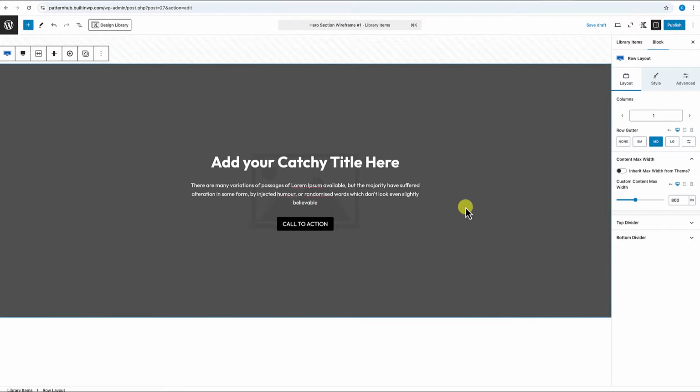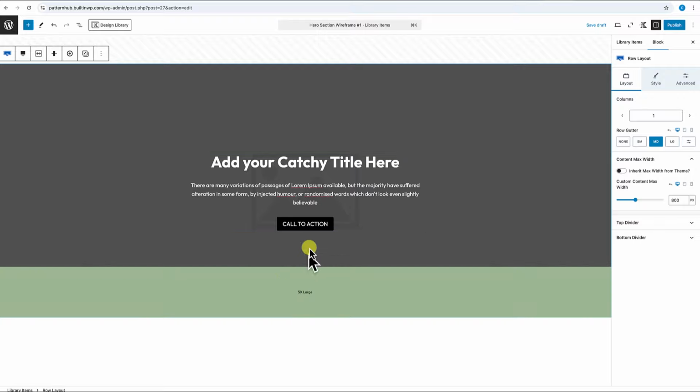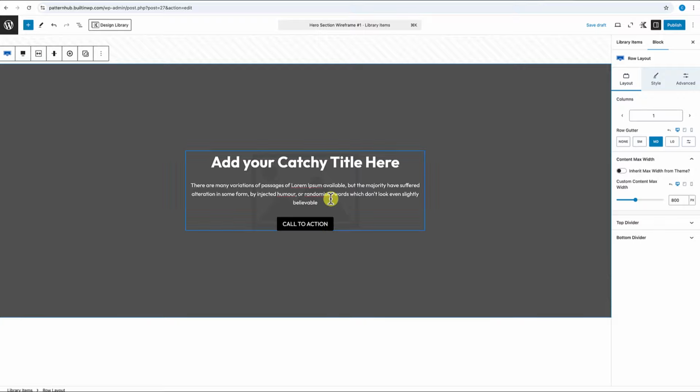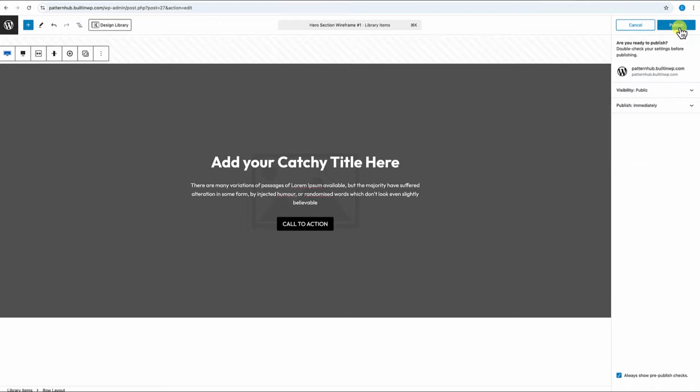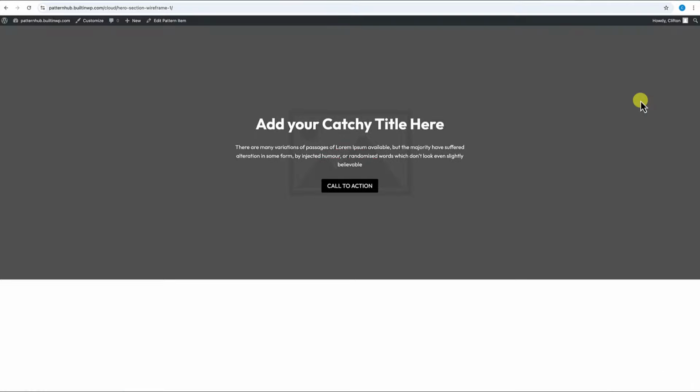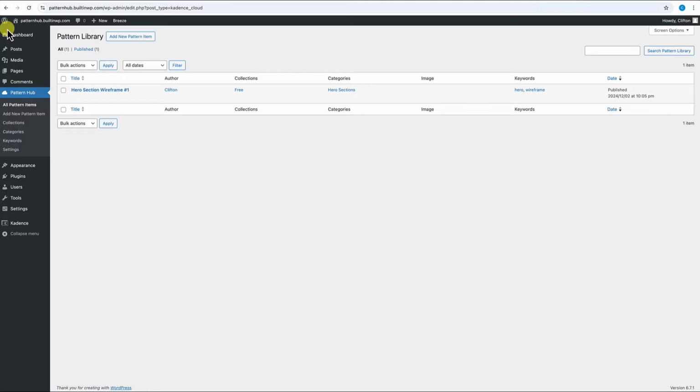Okay, and just like that, we have our first hero section wireframe. You can do more things to it if you want. You can add another button, or you can add some items here. But this is plenty. We'll go ahead and publish this, and you can view the pattern on the front end. This is what it will look like. All right, and this is our first pattern. So let's go back and exit from here. And now we have our first pattern here.